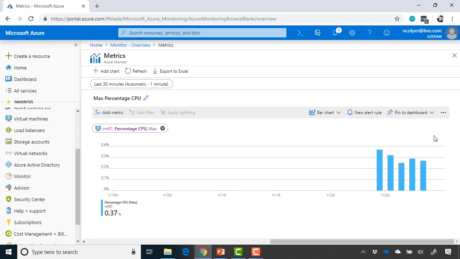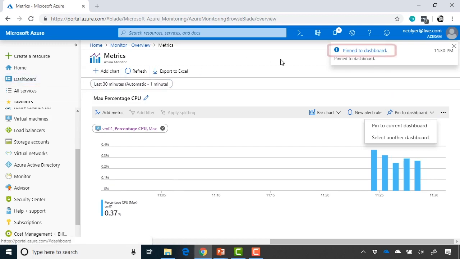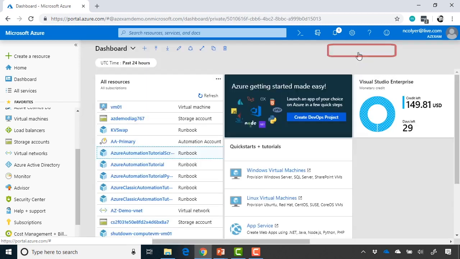Now, perhaps I want to put this on my dashboard. Perhaps I really care about CPU on this VM. This is something I'm looking at a lot. Well, I can click Pin to Dashboard, and I can pin to the current dashboard or select another dashboard. I'm just going to pin it to the current one, and then I'm going to go ahead and click Pin to Dashboard. I could also click Dashboard on the left-hand side here, but this is a shortcut. I just click Pin to Dashboard, and then here is my dashboard.